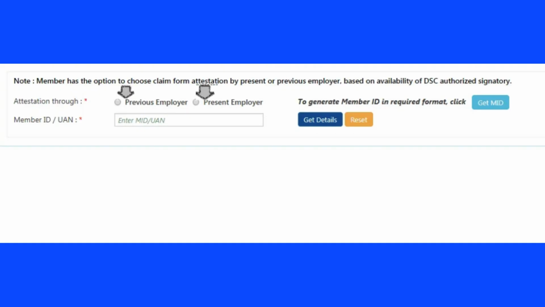Step 7. Choose employer for attestation. You can choose either your previous employer or present employer for attestation and approval. Most people choose their present employer as it's convenient.